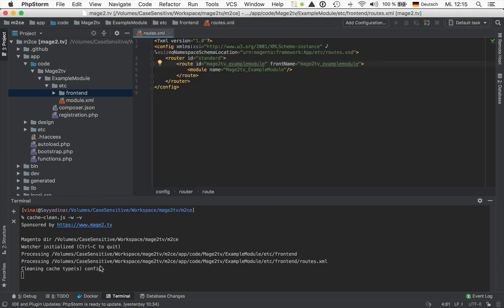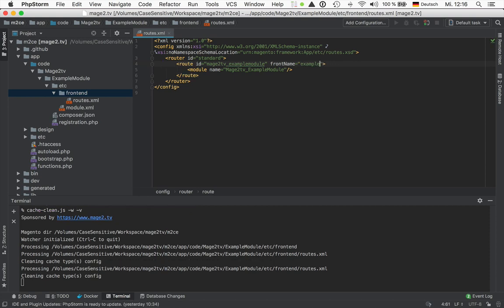So there it is, and it recognizes routes XML was added and those files are flushed as part of the config cache, so it cleans the config cache for us. Now I want to change the front name here to be only example. And if I save, since the file was changed, it again flushes the config cache.